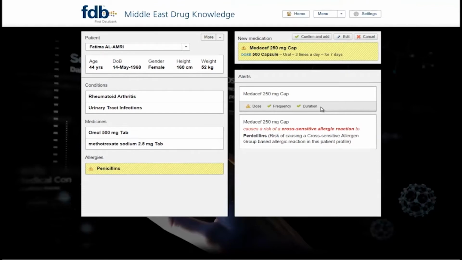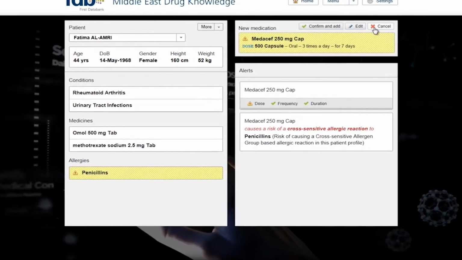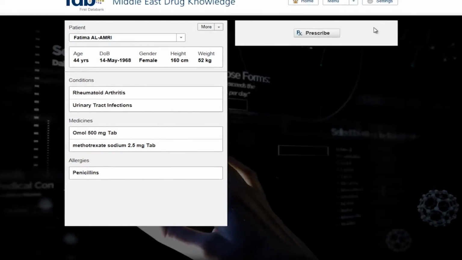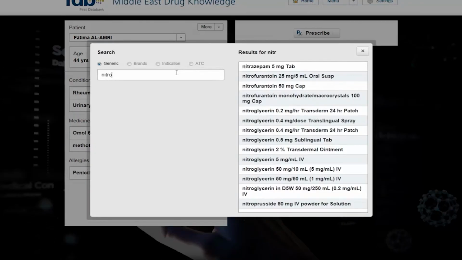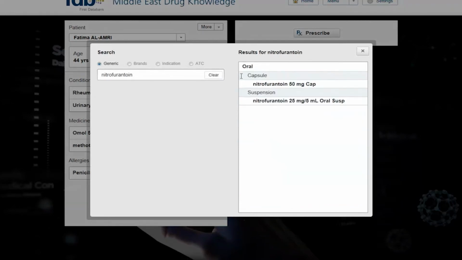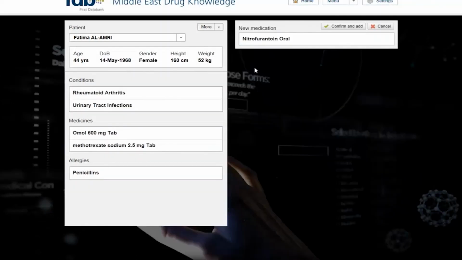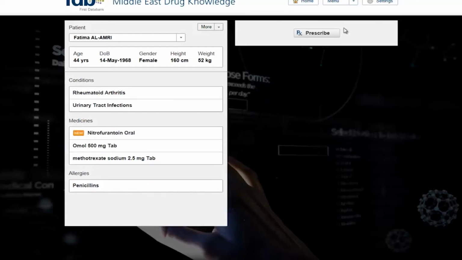However, an allergen alert remains. This is due to the patient's allergy to penicillins, which may cause a cross-sensitivity reaction to cefaclor, the active ingredient of Medicef. Let's cancel this medication as it is not suitable for the patient. So if I prescribe using the generic button again and choose nitrofurantoin, oral for the UTI, we can see that no CDS alerts are presented. So this is a suitable drug for someone with an allergy to penicillin.